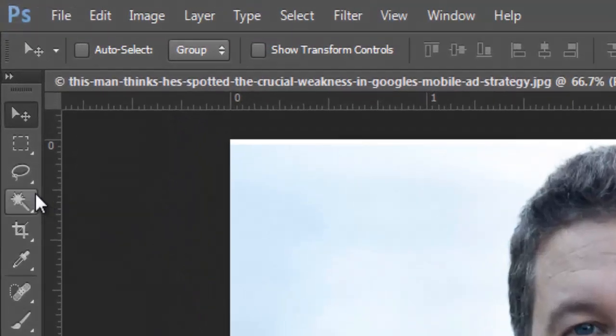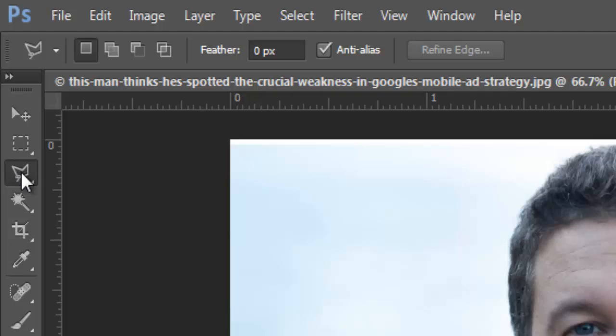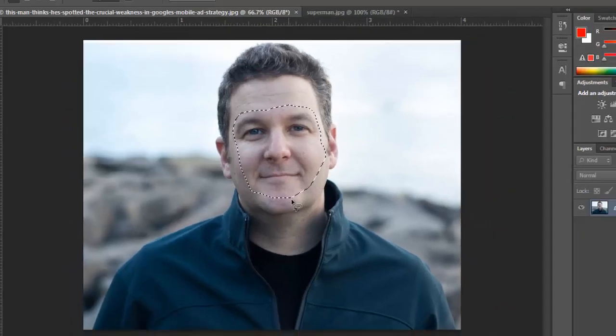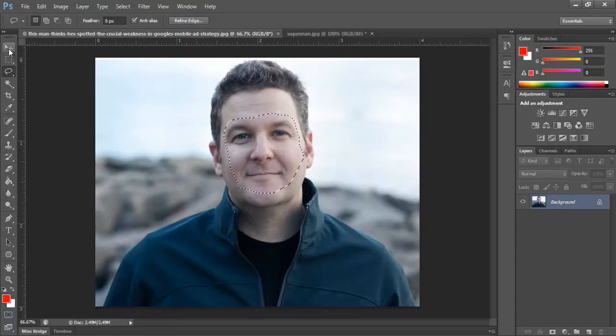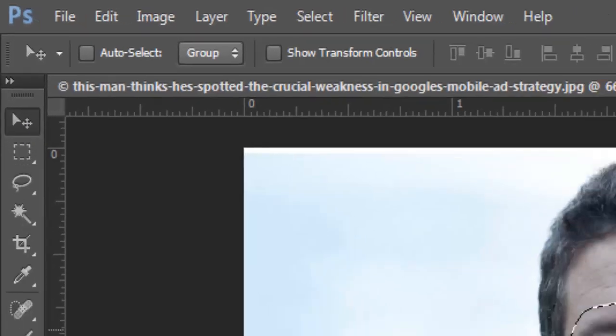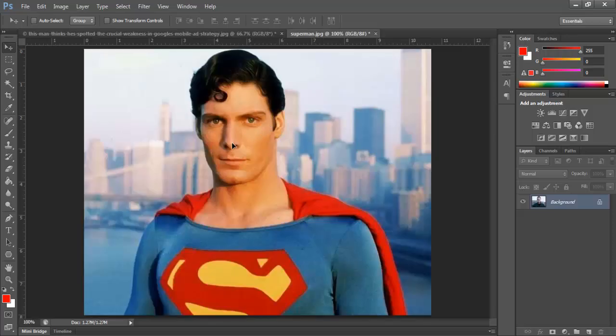So we're going to start by selecting our lasso tool. If you don't see it, then you right click right here, and you may be in the polygon lasso tool, but right click that and click lasso tool, and then just outline the guy's face. It doesn't have to be perfect, but make sure you don't get any hair or any of these wrinkle lines, and I just like to get about right there. And then select this tool up top and just drag the face right onto this picture.